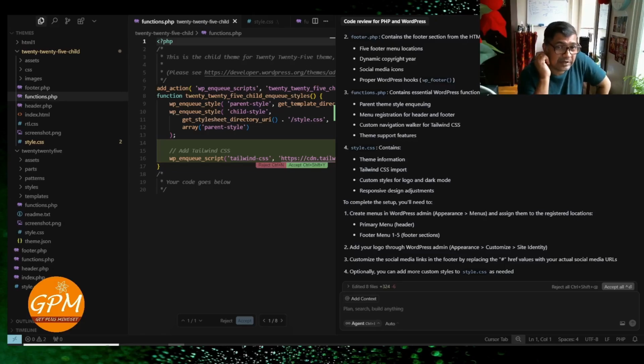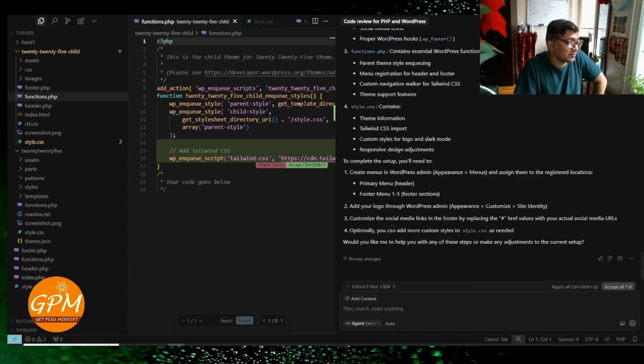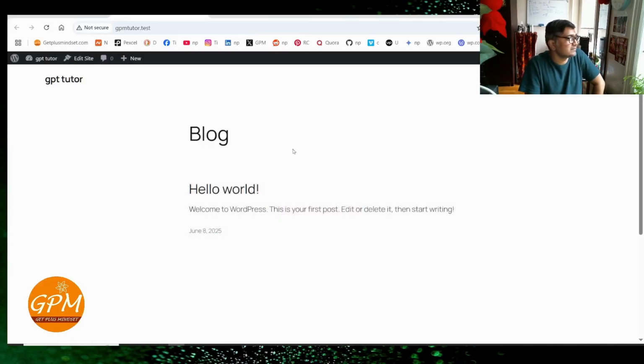What is very interesting here is that it is also giving me instructions to go to the Appearance and Menu section and change the menu as per the new location, and also add some footer. It is actually instructing the developer on what he needs to do to see the changes, and also giving me instructions for the next part. So according to this, let me first refresh the page and see whether it is doing this magic as it told.